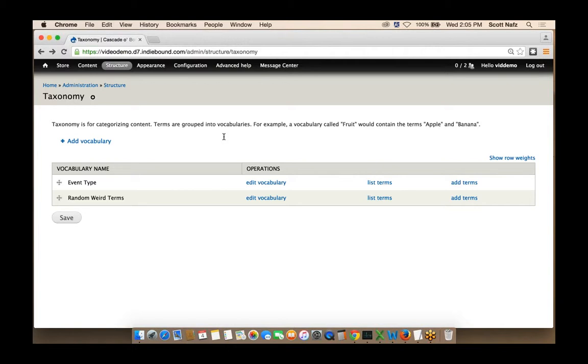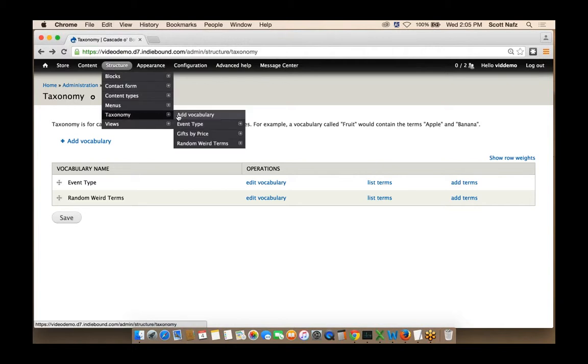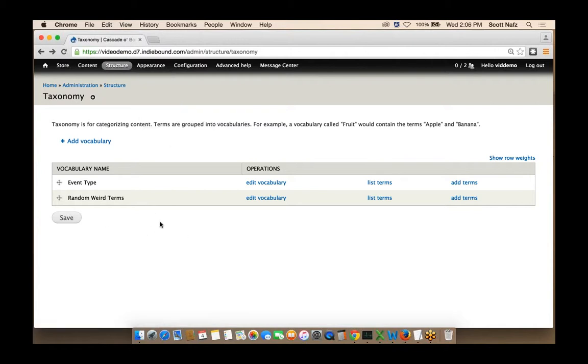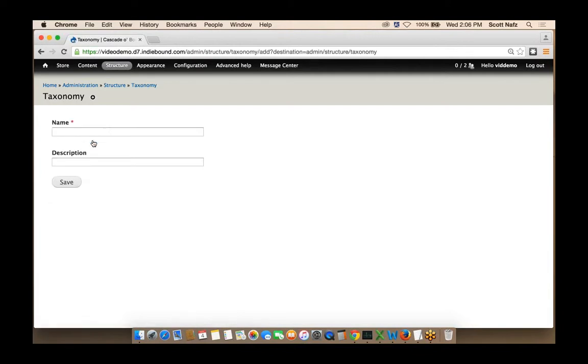The first thing that we're going to want to do is add a vocabulary. Again, under structure, taxonomy, you can go directly to add vocabulary, but I like to go to the page here first. We can see what vocabularies currently exist. Let's add a new one. Now this one we're going to call gifts by price. And we're going to save that.